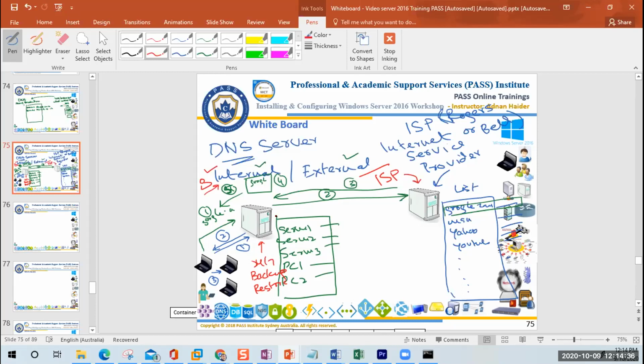But I need you to remember the mechanism. For all internal name resolutions, your DNS has the list. For external resolution, your DNS relies on external DNS. It sends that request to the external DNS server, and it replies back with the IP address.